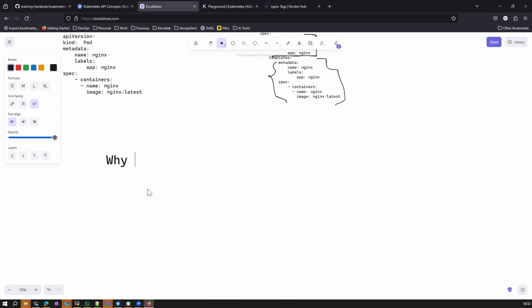What is the other case? Any guesses? When do we use a multi-container pod? Have you ever worked with a database application, an application that uses a database? Any Laravel developer here, or Node.js developer, or Django developer? Any one of you?